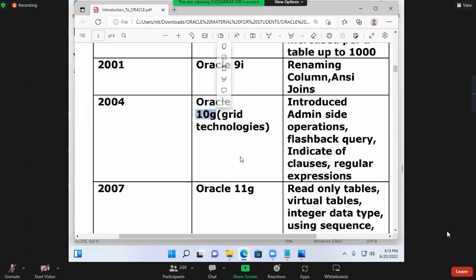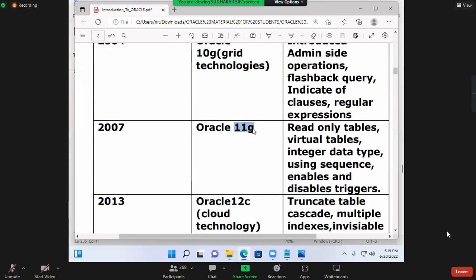And the 10G extension is called what now? 11G. In 11G, they use read-only tables, virtual tables, integer data type using sequences, and enabling and disabling your triggers. Okay, those features are there in 11G.